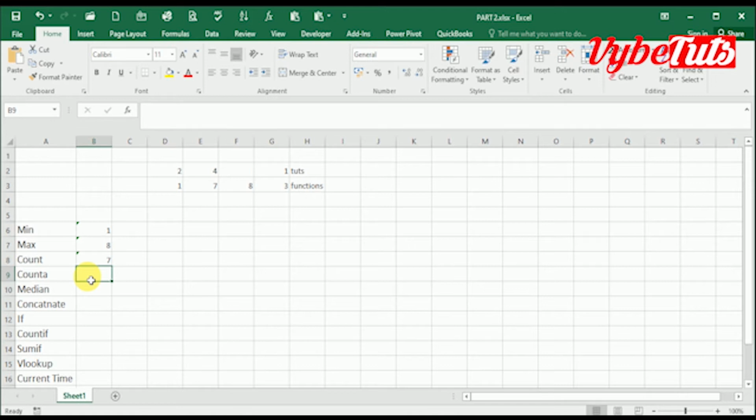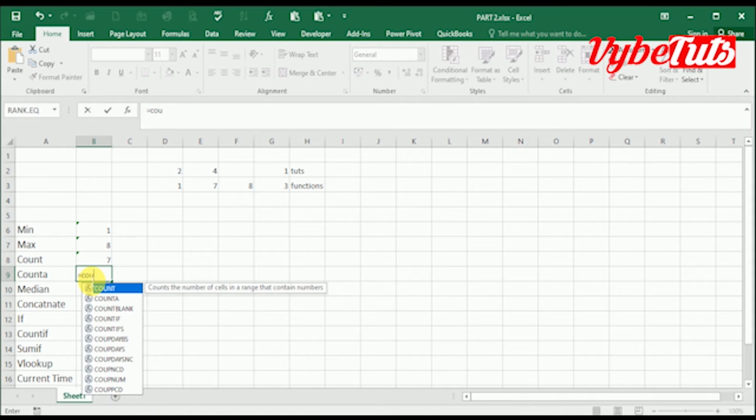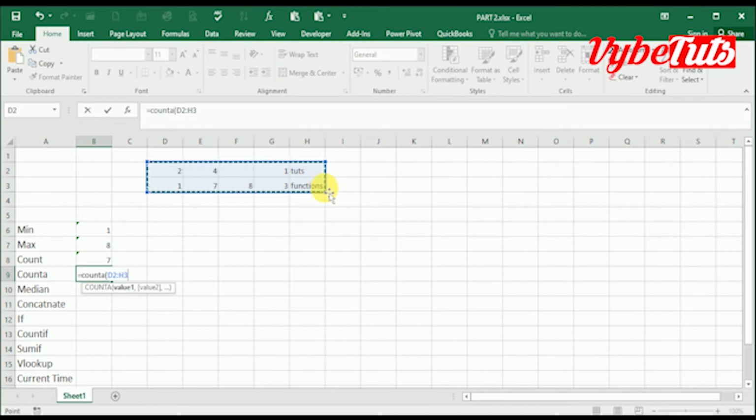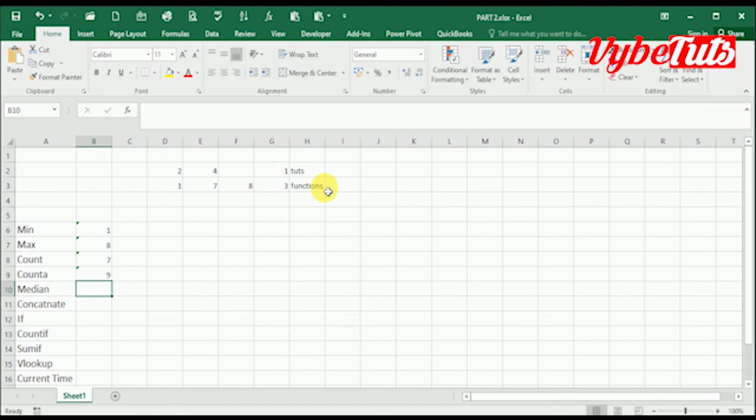Now let's go to the count A. The count A doesn't bother whether it's a text or a number. It counts everything. So it tells you the number of cells that have something in them. So equal to count A. And if you highlight the cells right here, close your parenthesis and hit enter. It's telling you that among the 10 cells, 9 have something in them. So if I enter, let's say, a dot in here and press enter, the count A recognizes those values there. Anything that you have in there, any character in there, it will count it. That's what the count A function does.